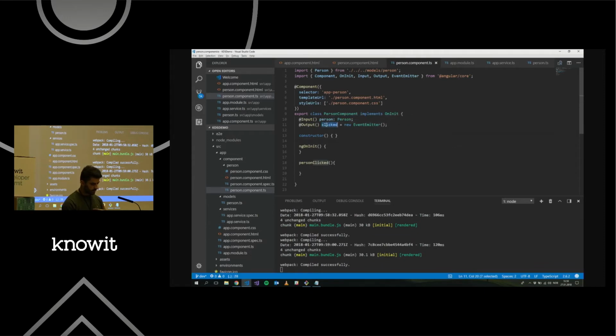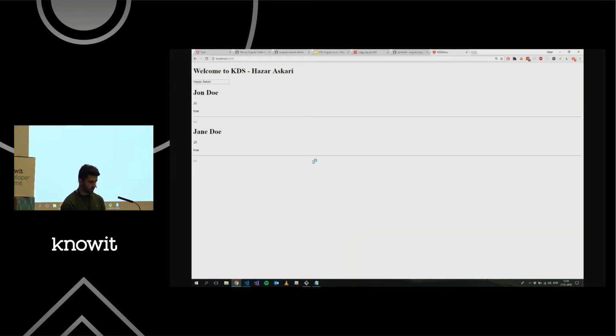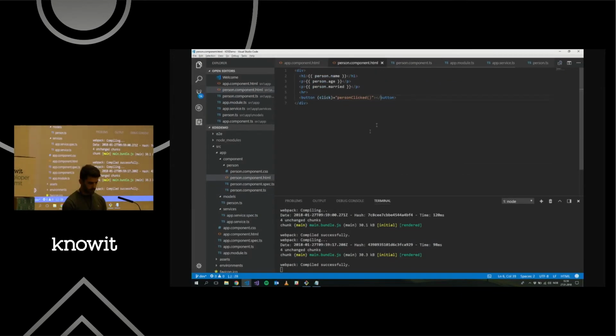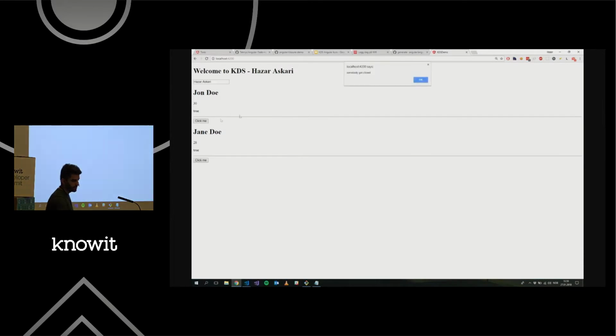Our custom event is called clicked. And our method is called person clicked. We could, of course, add the logic here and say somebody got clicked. We could. Oh, our button doesn't have text. Click me. Now, if I click this, somebody got clicked.